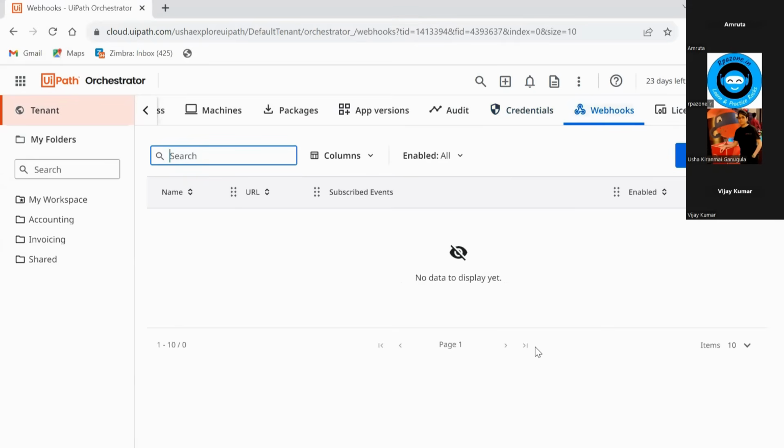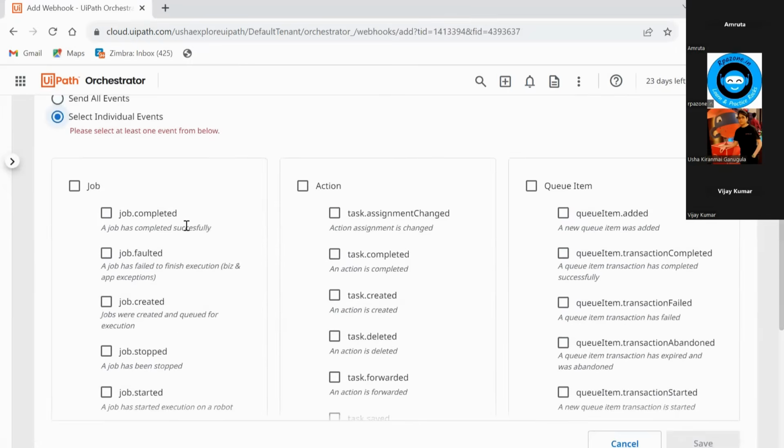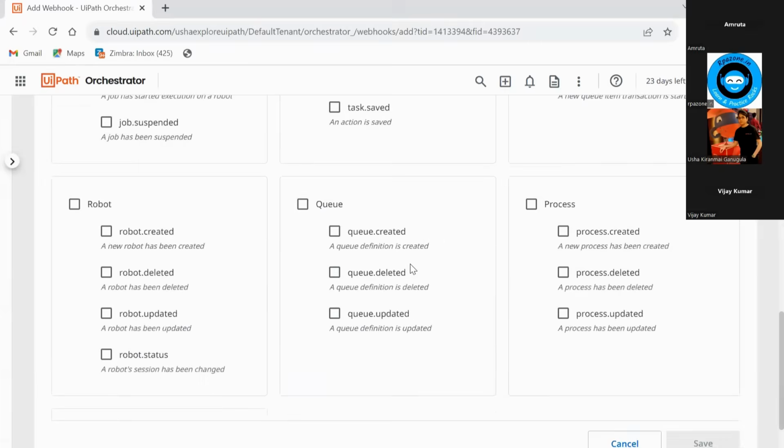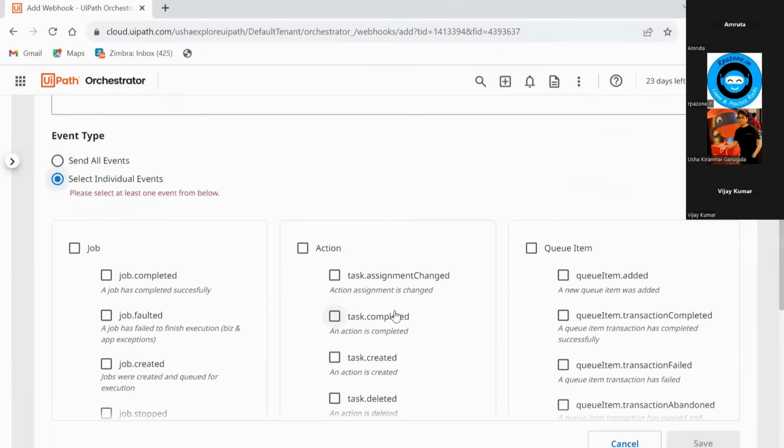Perfect. And the next one is webhooks. This actually notifies you, right? When something happens in Orchestrator, so what is that something? I will tell you. If you look at this, there are a lot of actions like job completed, job halted, and job stopped, right? And then task created, and there are other details as well. If you want to get notified when any of these actions happen, then what?